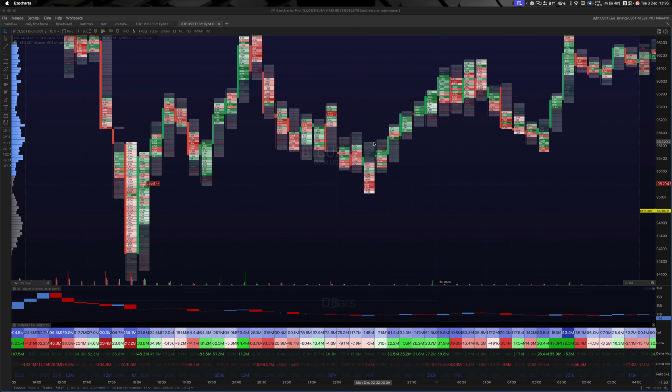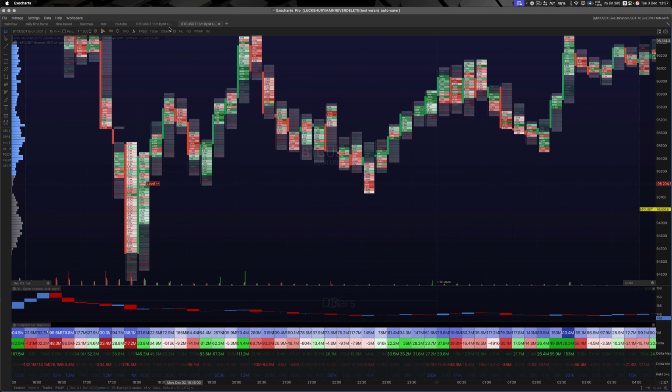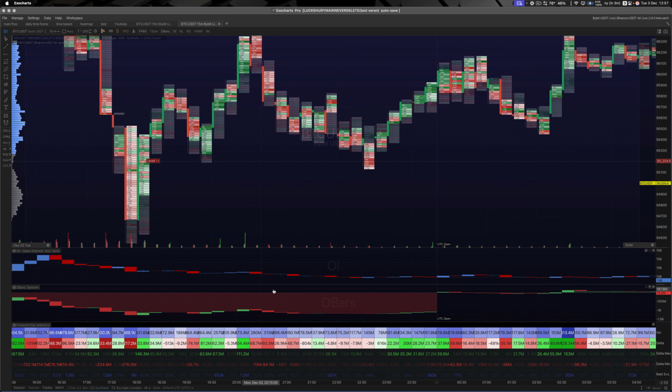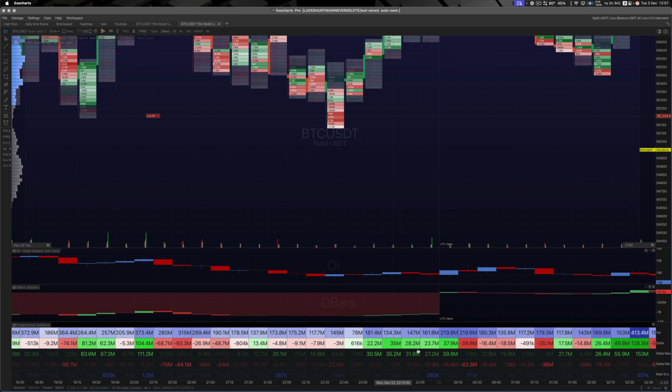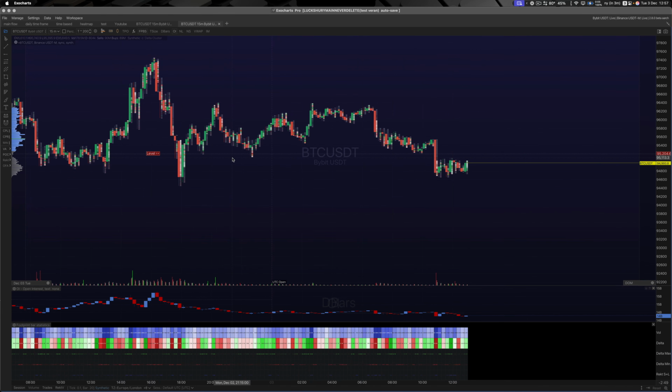Okay, so that is delta and open interest, understanding those core concepts. Again, you can add on delta if you want, but this is no different than just having the actual values here. You don't need to have this on if you don't want to.